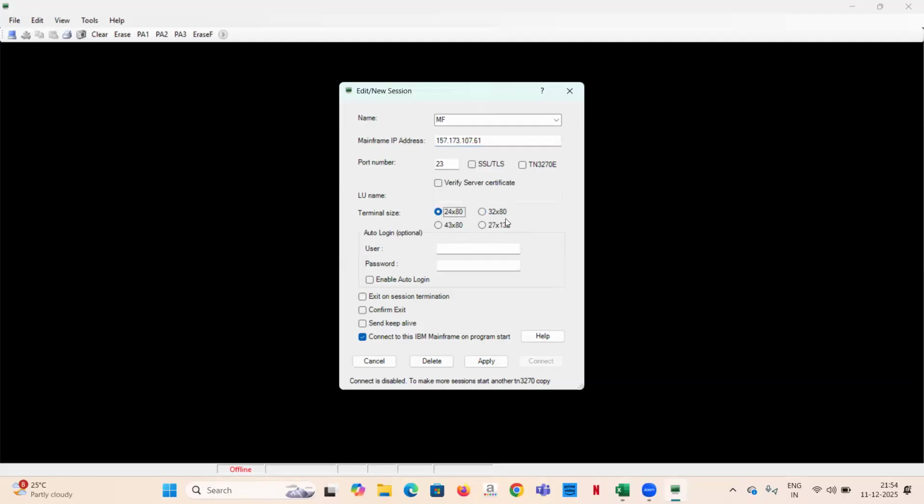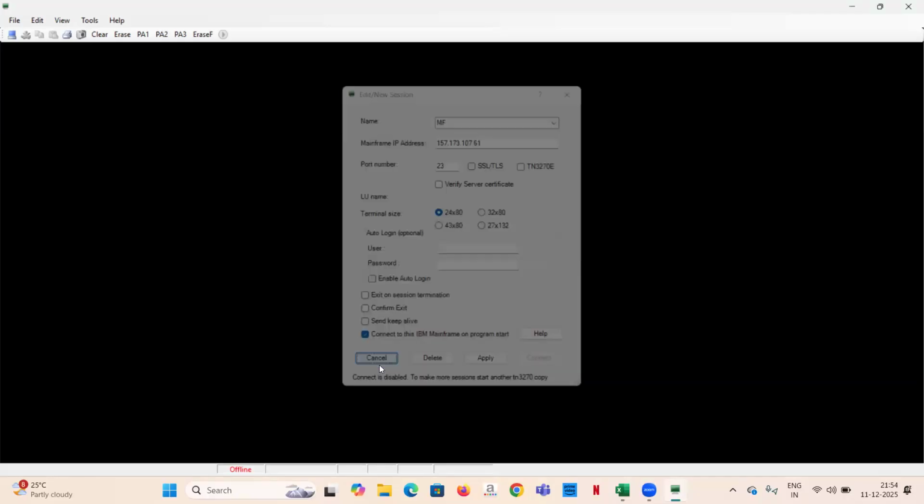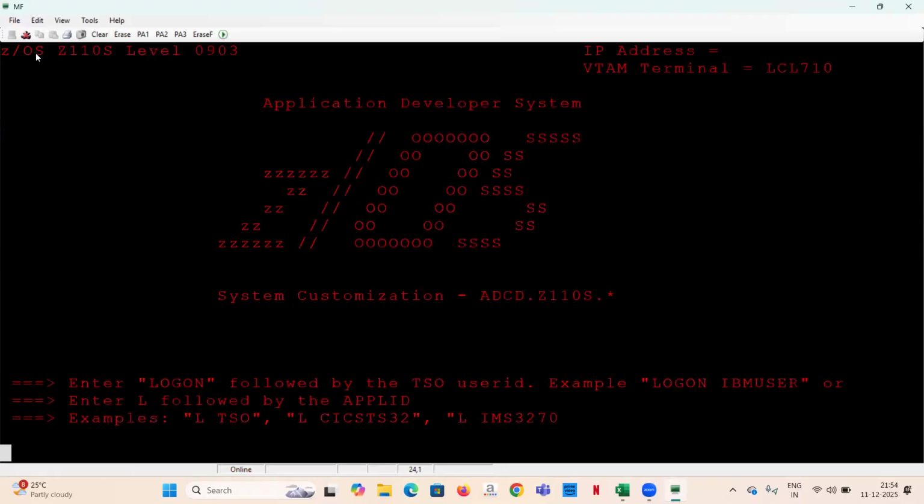Yeah, apply. That's all. Port number anyhow is 23. Apply. Now cancel. There is a window called cancel. Now go there again. Do it. It's connected. Okay, you can stop sharing now.